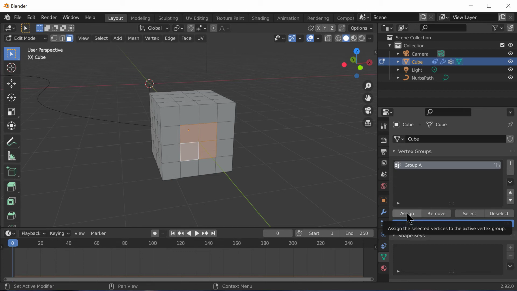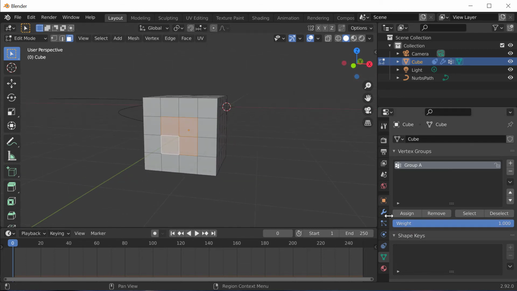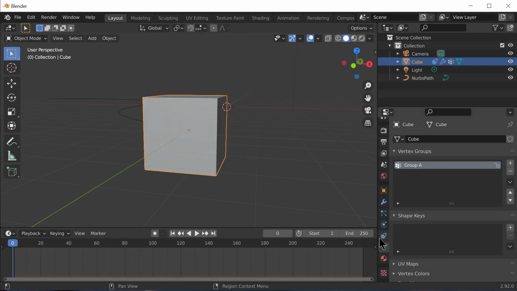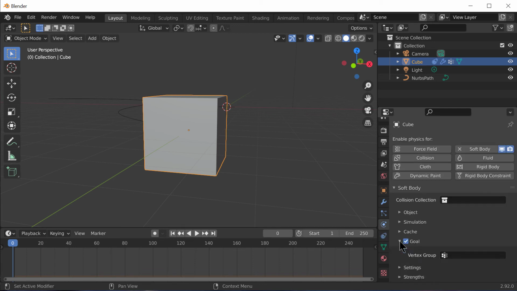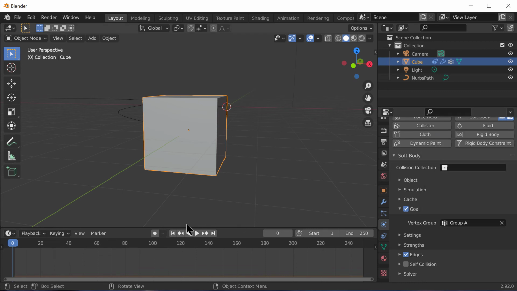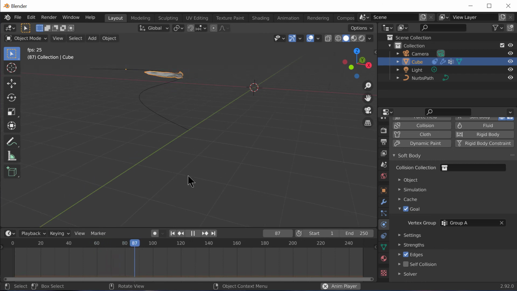It's entirely possible to create quite a few vertex groups in an object and then forget to assign them. So then you don't really have any vertex groups, or you've got groups but there's nothing in them. So I'm going to click assign, and there we are. I've got these vertex groups assigned. Then if I hit tab, go back over to the physics properties, and underneath goal, I can actually set this vertex group. Then when I run it, it only tries to get that vertex group to go along.